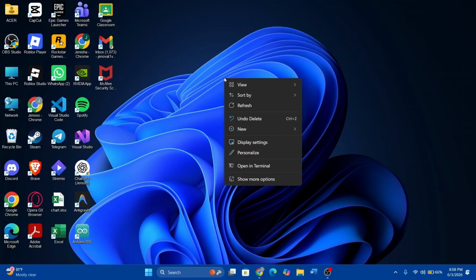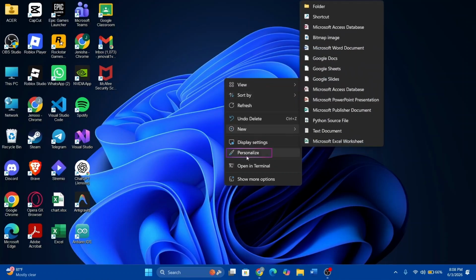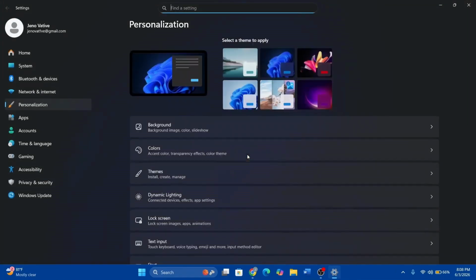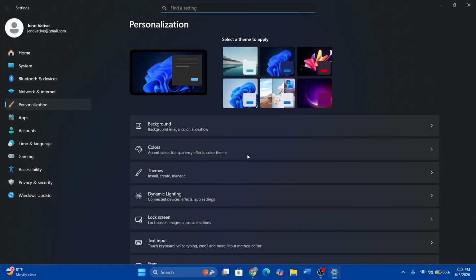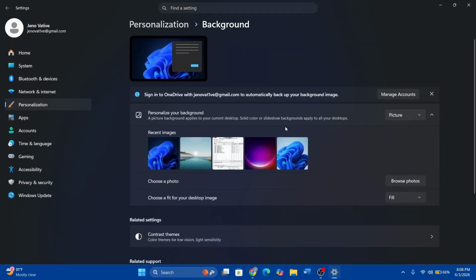From there, click on Personalize to open the personalization settings. At this point, click on Background. From there, click on the drop-down next to Personalize your background. After that, select Picture if you want to use a single image as your wallpaper.